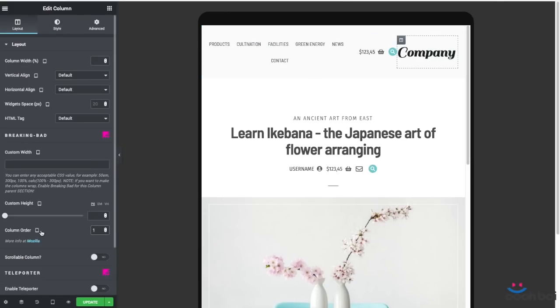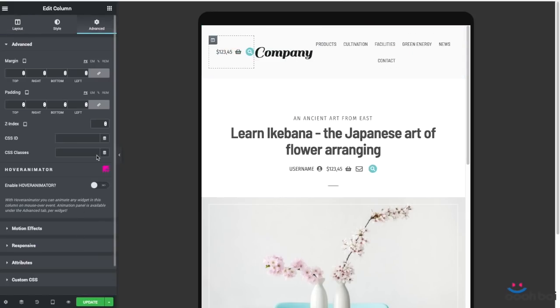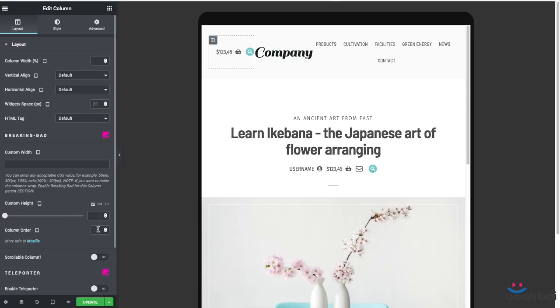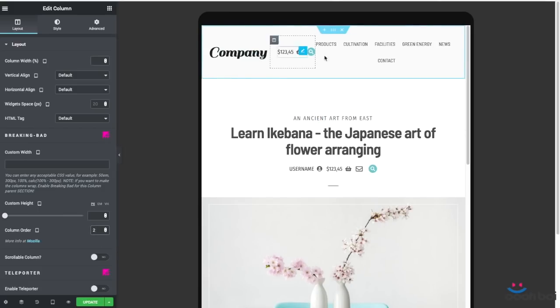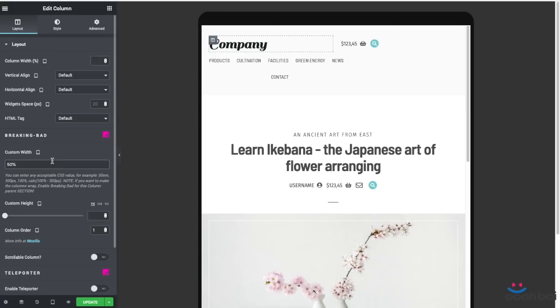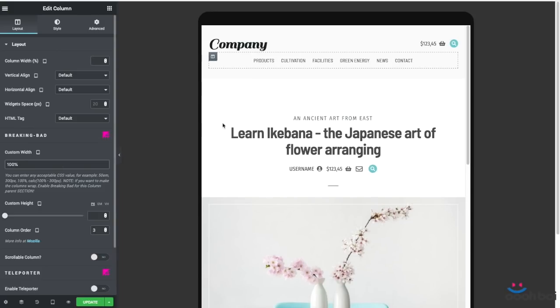This is where the Breaking Bad extension becomes useful once again. My nav menu column order should be 3, while the functional column gotta be 2. As you can see, things do not look right yet, but once I update columns width, everything will set into place just fine. So the first column should be 50% wide for tablet devices, the second one likewise 50%, and finally the nav menu column will be 100% wide.